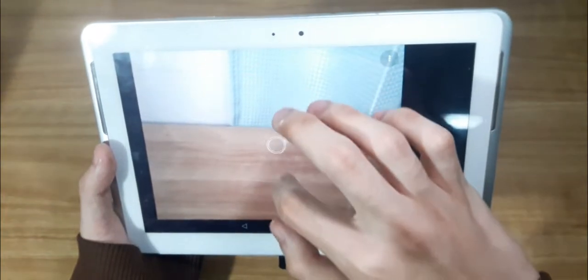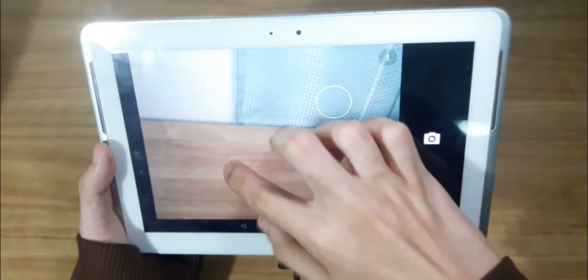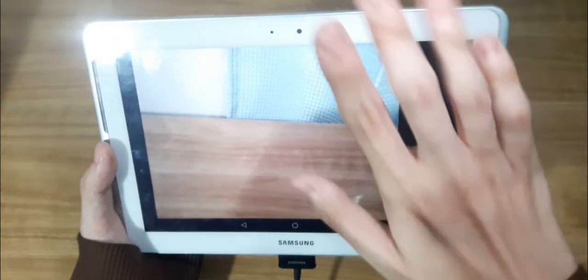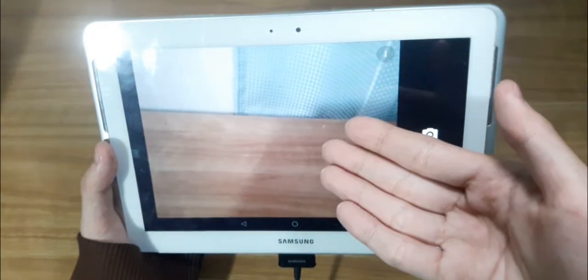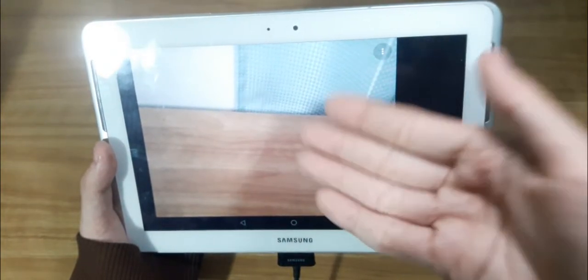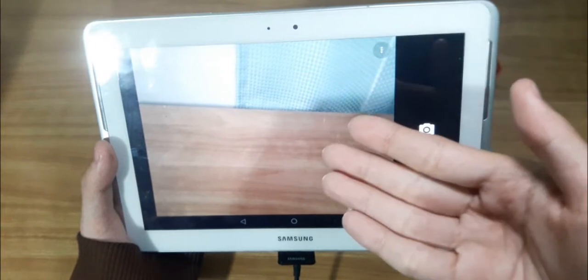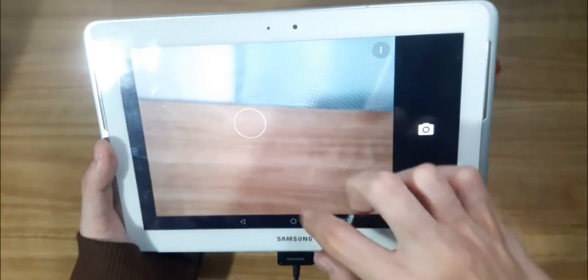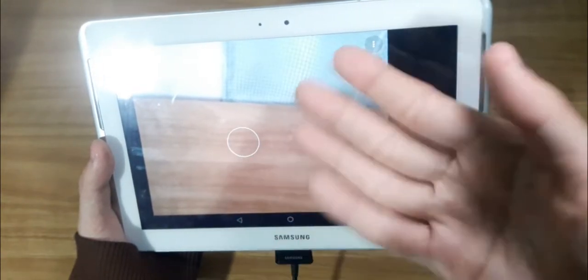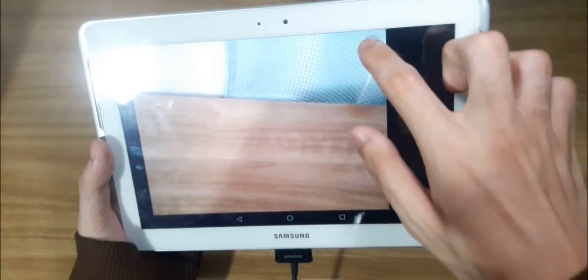And there is non-existent autofocus whatsoever. You wouldn't get any autofocus on the back camera. And just like what I said in the previous video about this Samsung Galaxy Tab 2 10.1, this thing is basically just a webcam sensor that's stuck onto the body of the tablet. So that's why you wouldn't get any autofocus on the back camera at all. It's basically just a fixed focus lens.